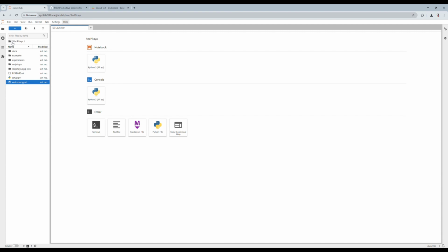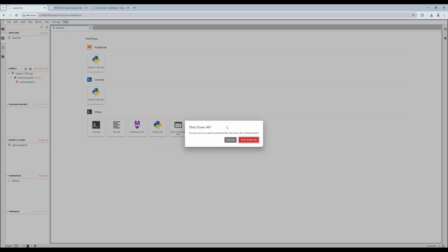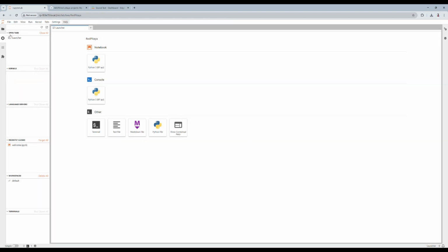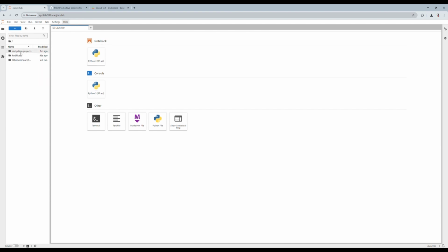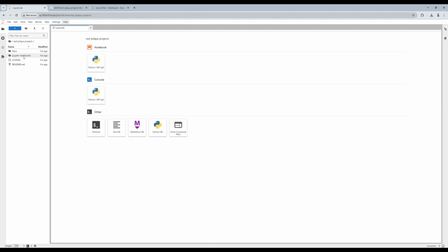And over on the left hand side of JupyterLab you've got a number of different things. We've got the file browser, which is what we're in now. We can stop any tabs and kernels, I can shut them all down, and I can open up from the file browser my Red Pitaya projects. Because we made a link to the projects, they're now in there under Red Pitaya projects. And I've got Jupyter notebooks, I've got a number of different examples.